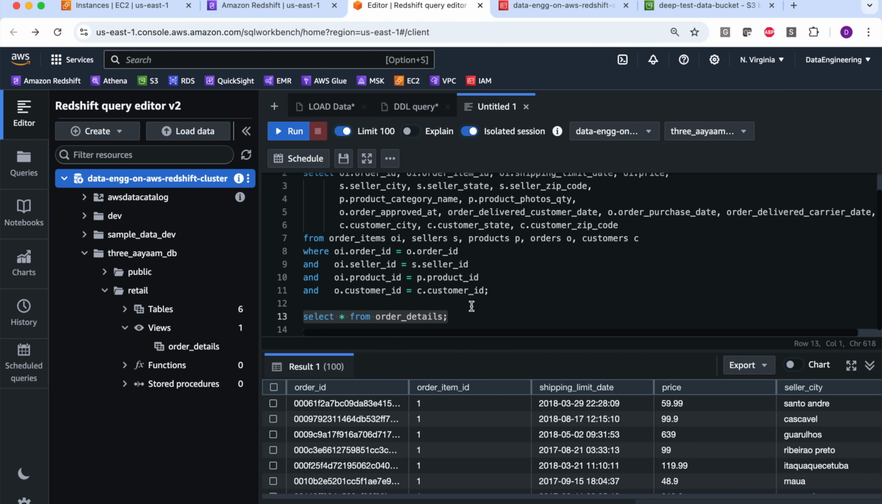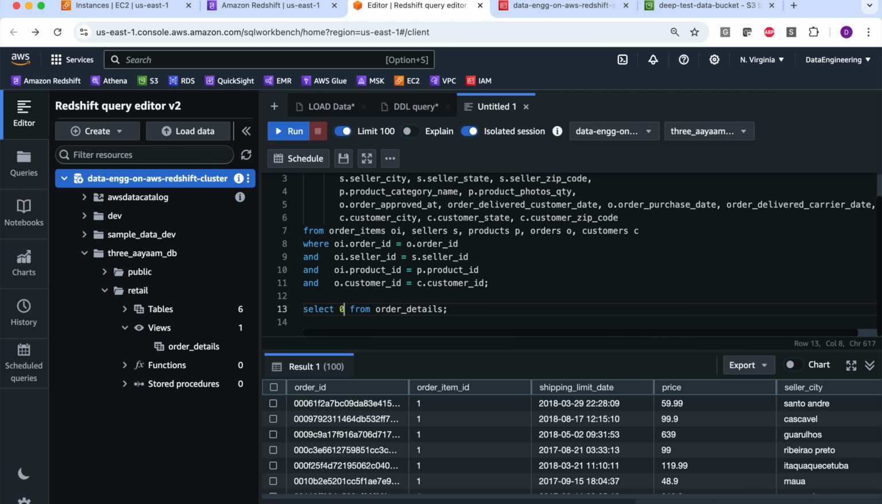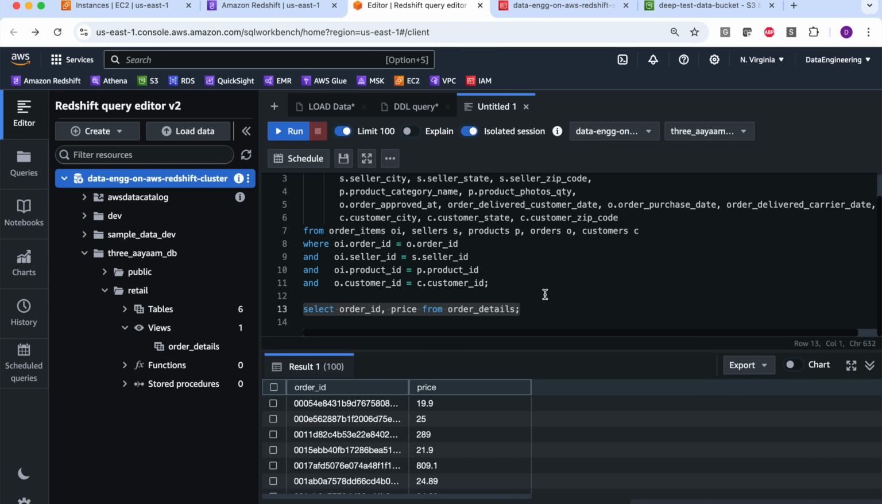But anyway, if I do a select star from order details, it is showing me the same output as it was showing in the previous case. And from here, I can select, let's say, just order ID and price. So if I run this, again, it is running the select statement behind the scenes. And from that select statement, it is getting the output result. And from that output result, it is just showing me order ID and price. So on this particular view, I can actually select only a few columns. Sometimes you might want to select only a few columns. In those cases, you can select only the columns from the view.